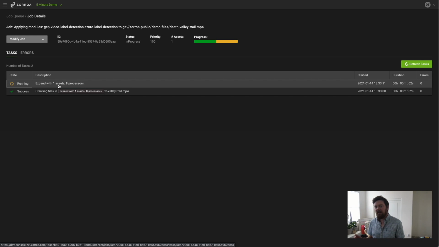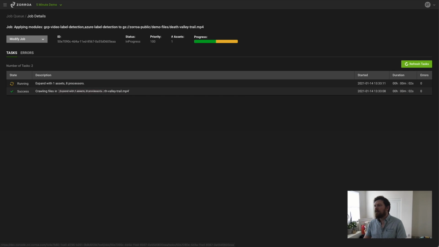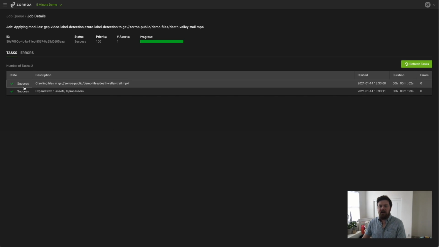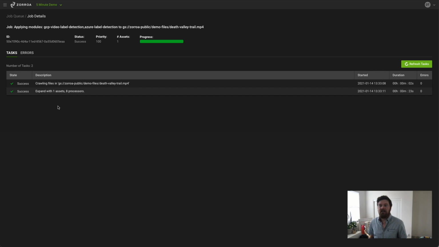When that's complete, it's going to take all of those results, normalize them, and then store them in an Elasticsearch database for us. So I'll refresh the task. We can see that everything is done. So that process is all complete, and all the machine learning has been run, stored in a database, and now we can go see the results.